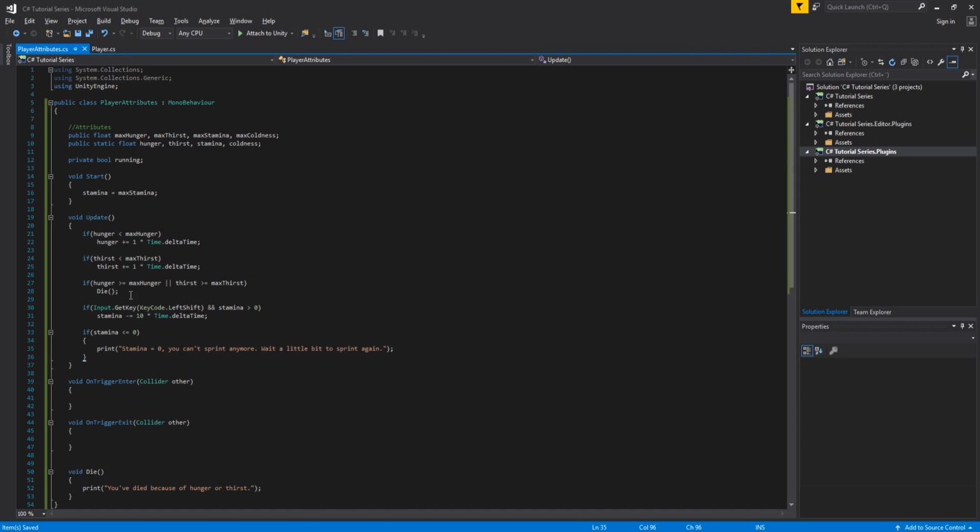Oh, actually, we forgot about something. I just want to go back to Input.GetKey KeyCode.LeftShift, and after the first parenthesis ending, I want to say and, by putting 2 ampersand symbols, and then stamina is greater than 0. There we go. That makes sure that it can't be decreased anymore if it's lower or equal to 0, so that it doesn't bug out and go to like -20 and the player has to wait like 10 seconds to get it back up. So yeah, that's pretty good.